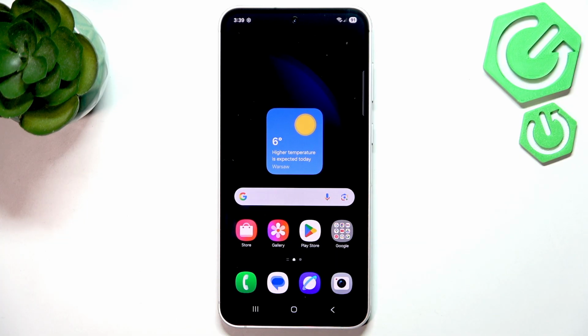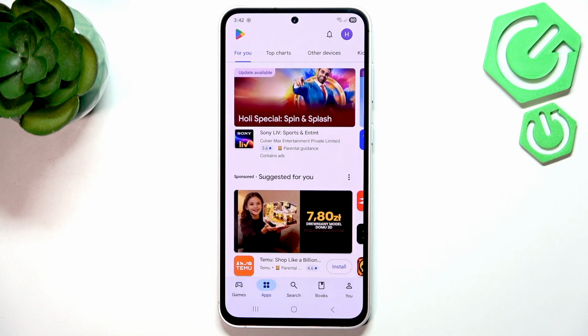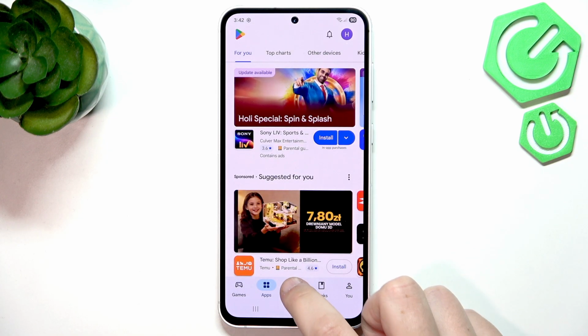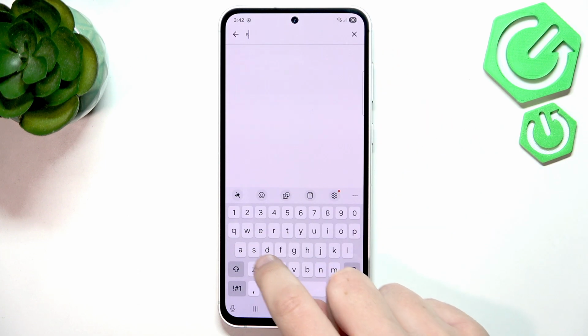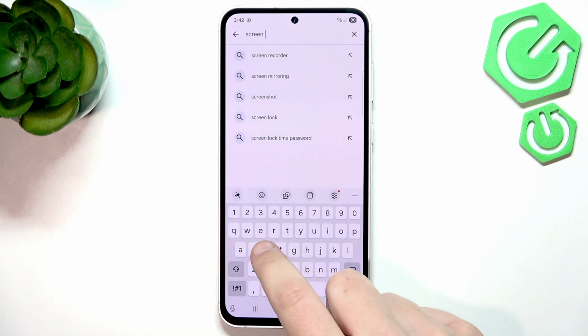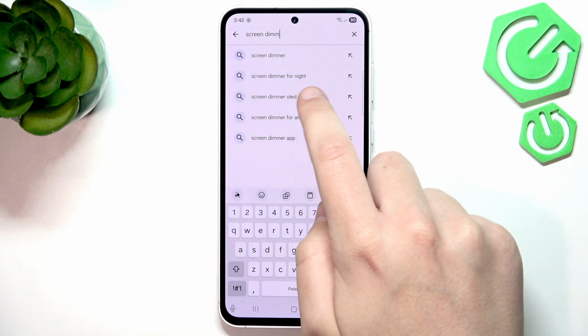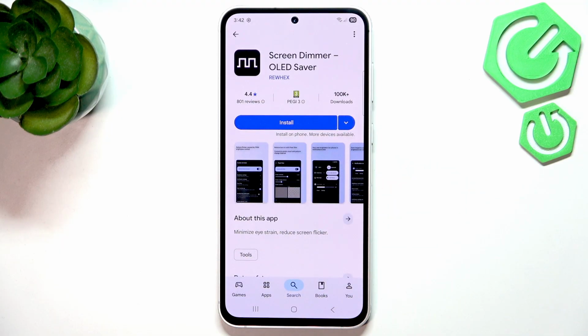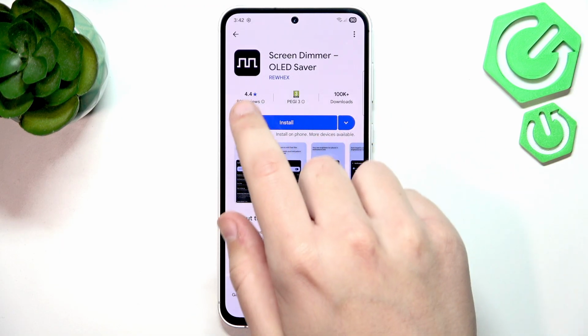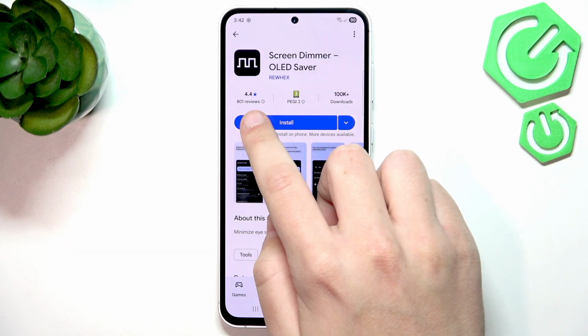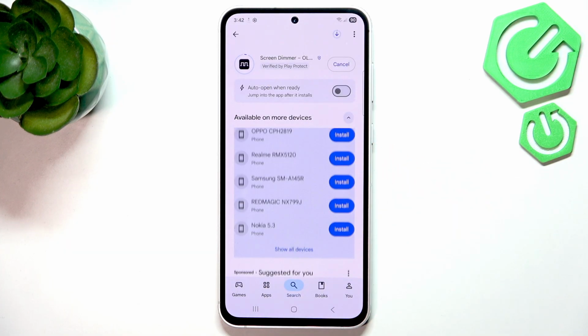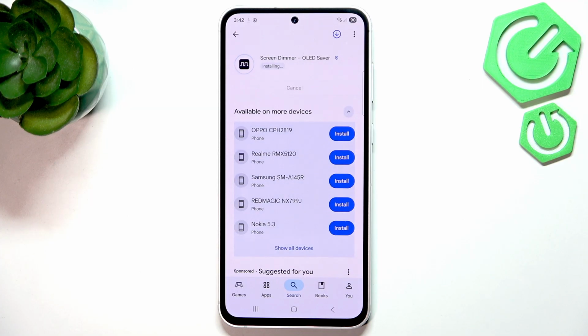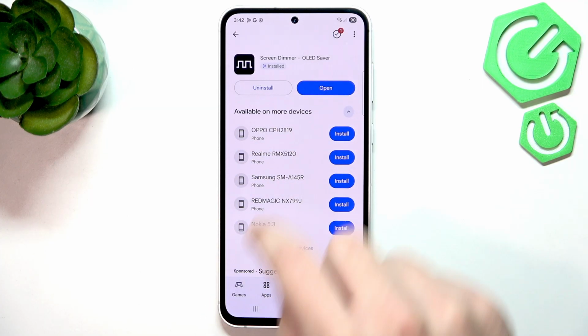Next, we're going to download the screen dimming app from the Play Store. So open up the Play Store. Now here in the Play Store, we're going to go to search and search for the screen dimmer and then OLED Saver. This is the first app. We need to download it. It has 100k plus downloads and 4.4 stars out of 801 reviews. We're going to click install here, and it's only 1.5 megabytes, so it should install instantly.